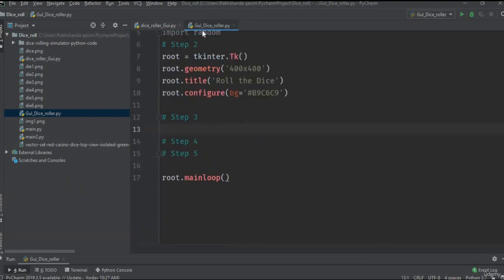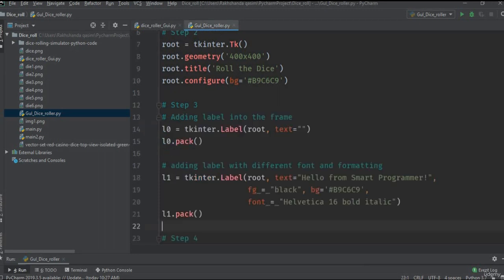Okay guys, now we will work on our third step, and in this step we will add labels to our window, and this is the code. L0 is called the blank line label in this program, because it is used to get some space between the image and the heading, and L1 is used for giving the headings, and there we use different functions. Root is the name by which we refer to our main window, and text is used to put some text on the window, and fg is the foreground color.